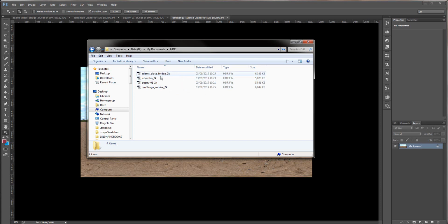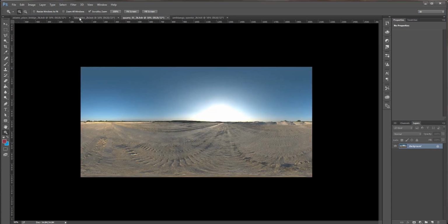Now I've chosen to download 2K versions of these just because I like working at a 2K range. You can download 1K. Like I said, it goes all the way up to 16K, 16,000 pixels. That's a lot of pixels. You don't necessarily need to do that. That's for movie-level stuff. Cool. So this is what the images are going to look like.